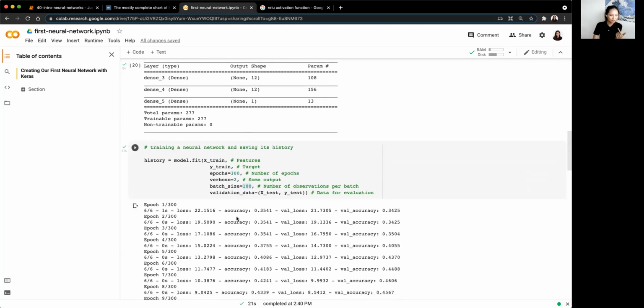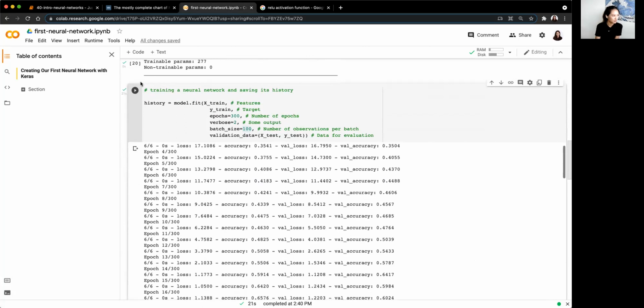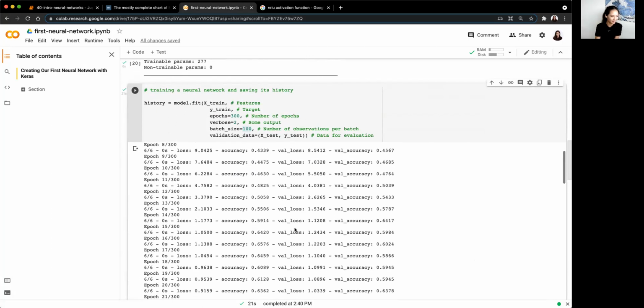And the first round, the loss is at 22. And the number of loss is kind of arbitrary to us. It's all relative. But our accuracy value is at 35%, and our test accuracy is at 34%, which I think is worse than random guessing at this point. But as you can see, as our neural network sees our data over and over again, it starts to improve over time. So this whole thing took 21 seconds to run.